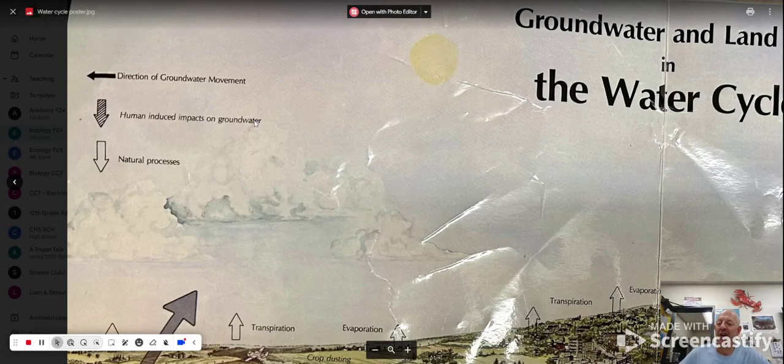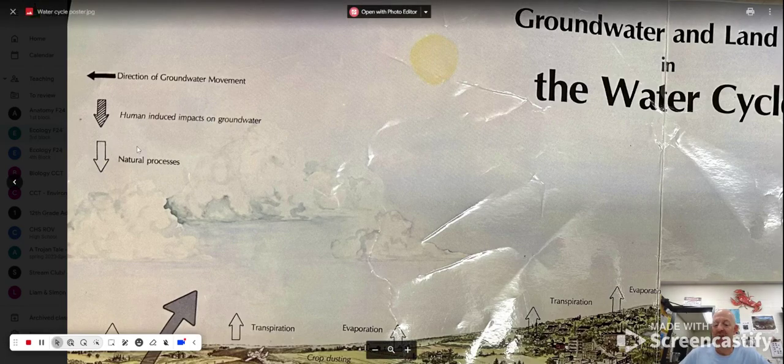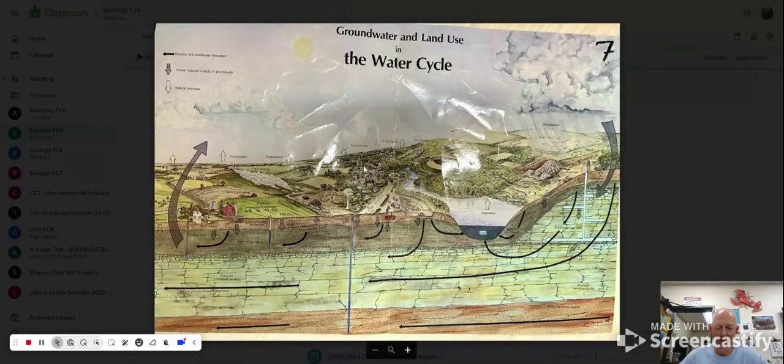Human-induced impacts on groundwater. That's what we do as humans. And we're going to find out whether those things are good or bad. And then the natural process things we don't have a lot of control over, that just happen. Okay, I'm going to zoom back out.